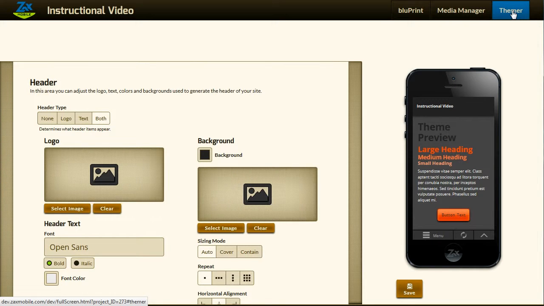Themer is the part of the project manager that determines the look of your project. Here, you can choose how your header is displayed, as well as page backgrounds, fonts, and colors. Changes to Themer will only be saved to your project using Themer's Save button located under the Themer preview. If you close Project Manager before saving your theme, your changes will be lost.